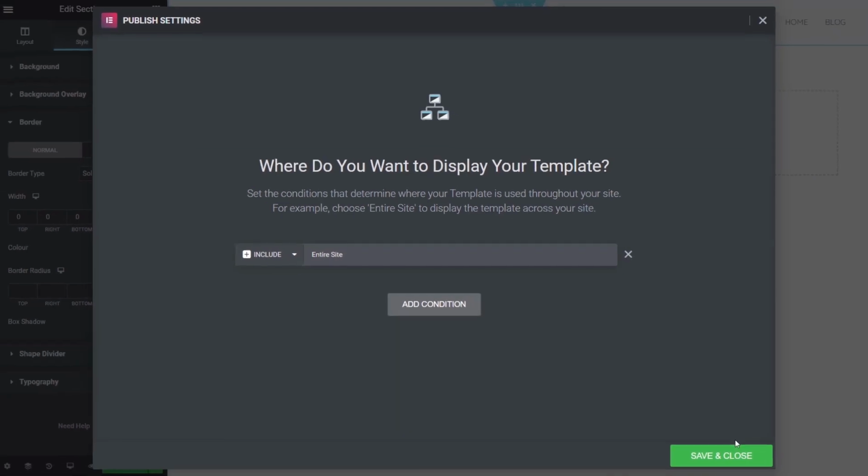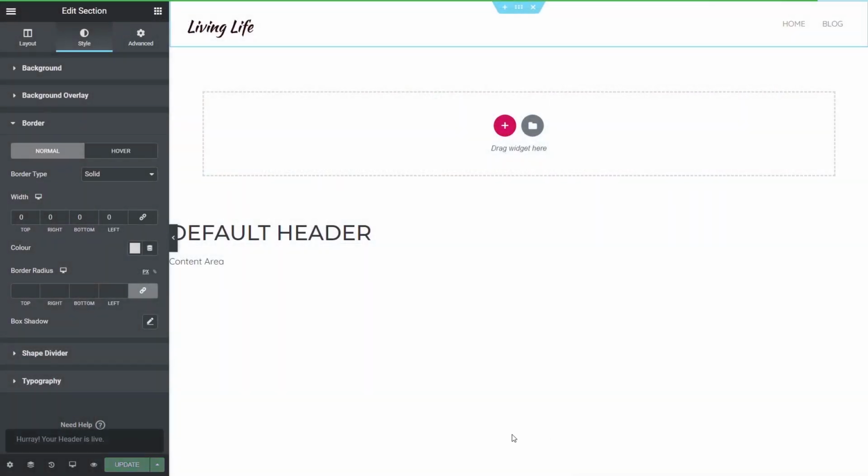So this now will apply to the entire site. So I'm going to hit save and close. That's now applied that. That header will be on every single page we have on the site right now, and also when we add new pages as we go through and build the site out.